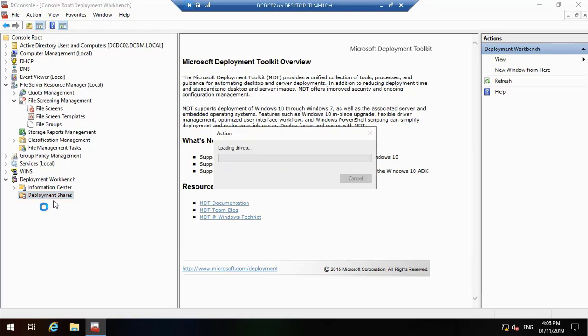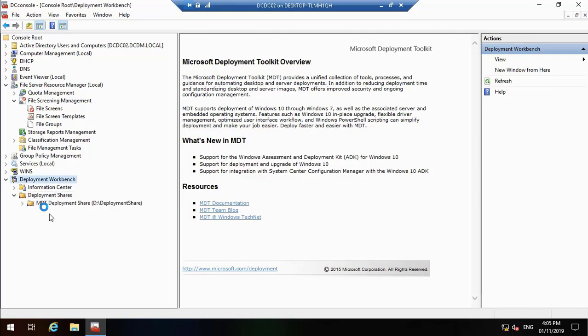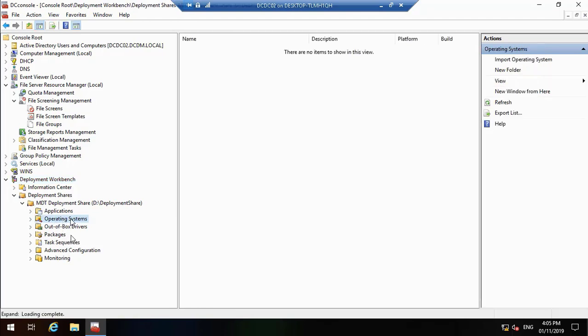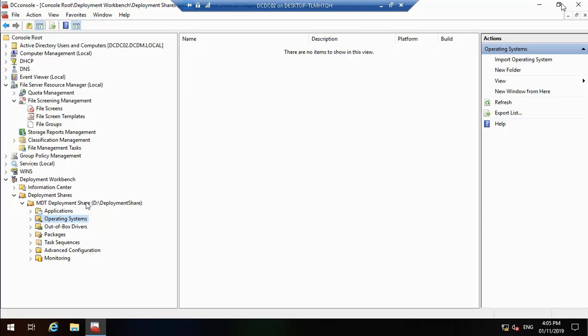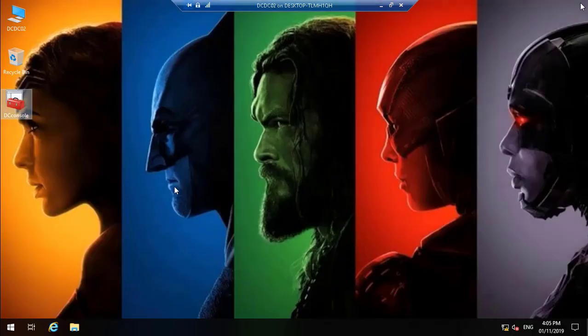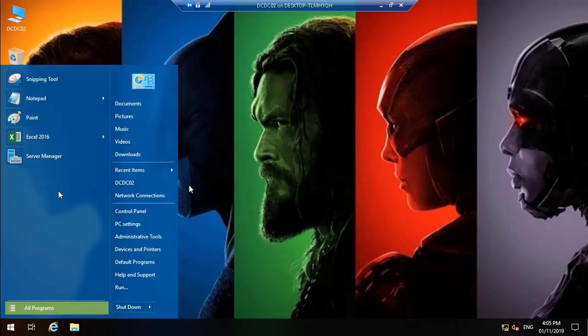If you make any change, as we will see, we will have a lot of features when we work in the upcoming videos. For example, if you need to add anything here or any change has been done to this Microsoft deployment, we need to make an update or a refresh. Anyway, we have already created our deployment share, and the MDT tool is partially ready.